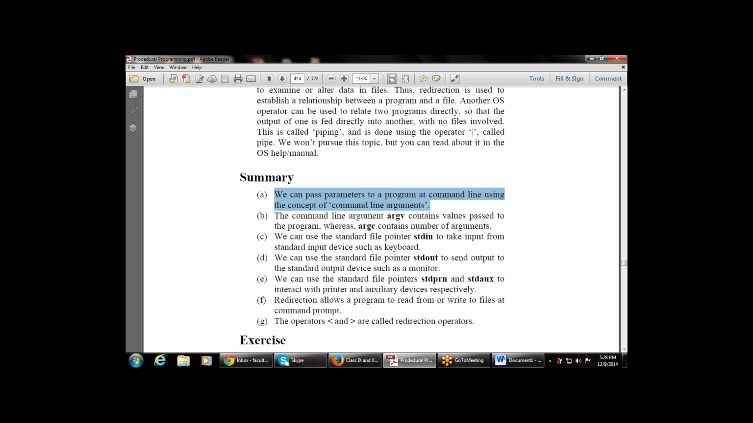Next point says we can use the standard file pointer, that is stdin, to take the input from the standard input device such as keyboard. What is the name of the standard file pointer? That is stdin, to take the input from the standard input device such as keyboard.